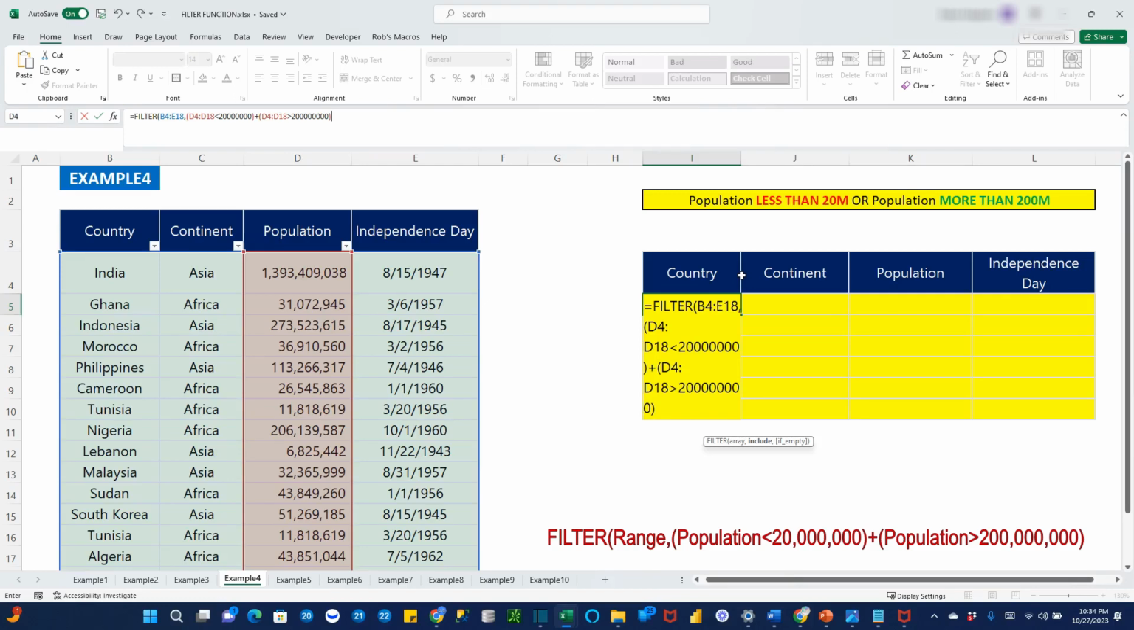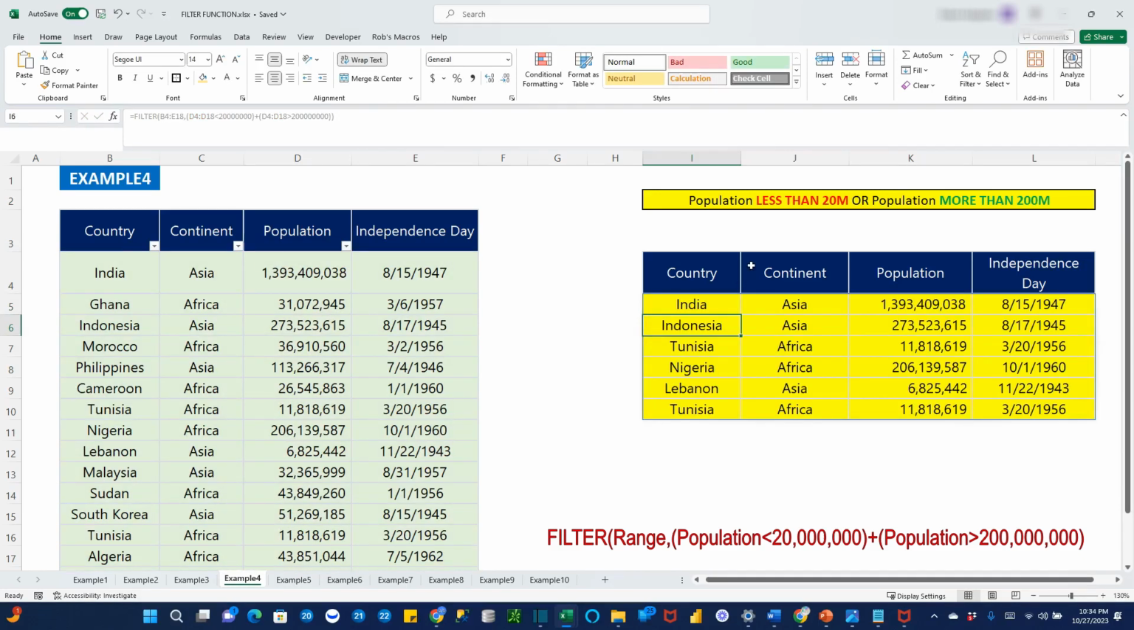And we close it. And the last thing is to close the filter function as well. And then we press the enter key. And then you notice that it has filtered all the countries with population less than 20 million or population more than 200 million. And then again, the or uses what? A plus. It's an operator. And then you can verify for yourself all these countries here have their population either more than 200 million or less than 20 million.